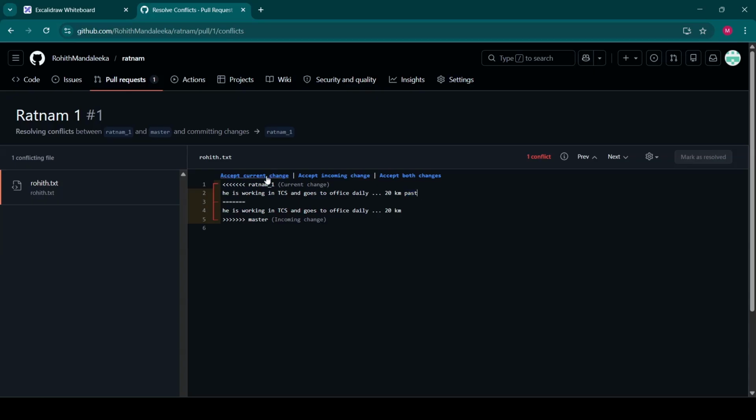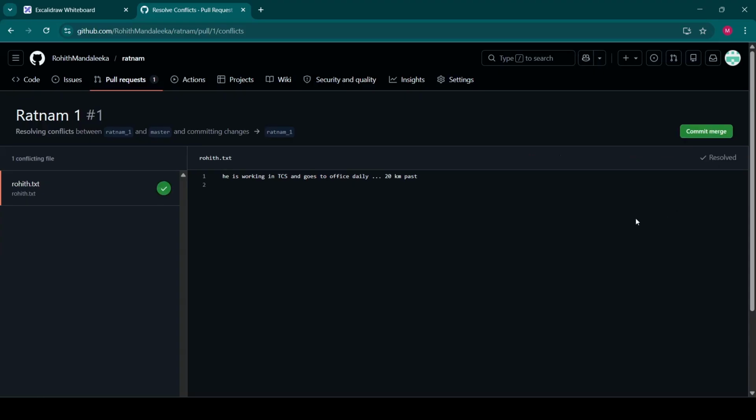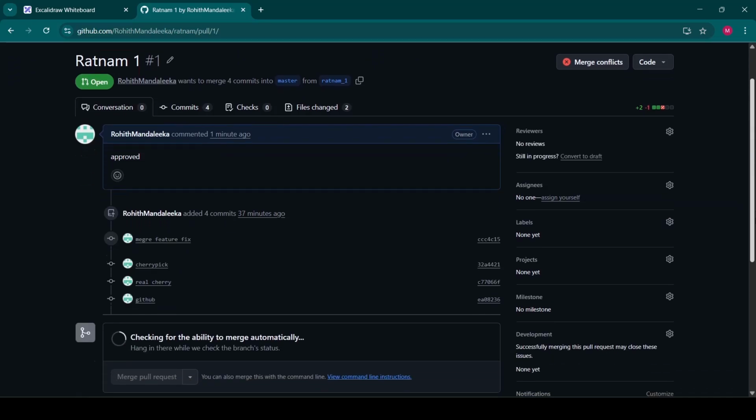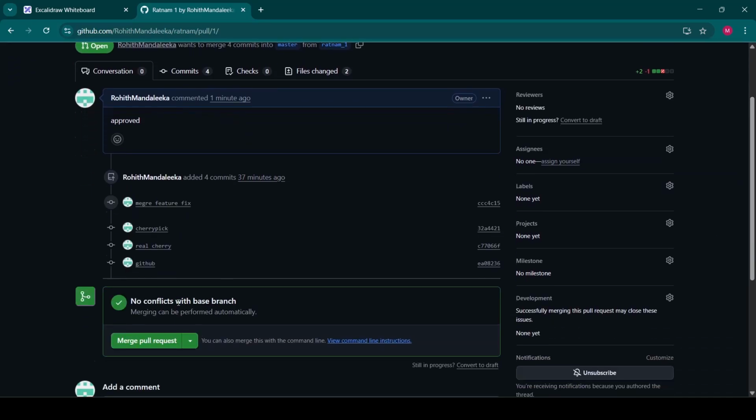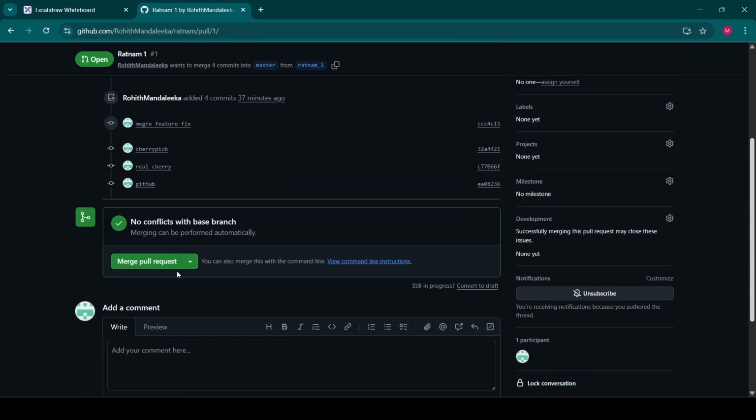Okay, so let us keep accept current change. Okay, so once this has been done, mark as resolved. It was resolved. Now commit merge. Now it takes to another page. Now it starts merging your code. No conflicts with the base branch. Now merge the pull request. Now it will check, it has verified everything.